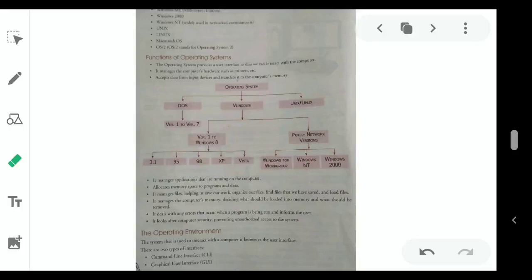Under Windows versions 1 to 8 there are 3.1, 95, 98, XP, Vista. There are many more. Okay, you have to remember the names of these Windows operating systems. So today we will learn about the functions of the operating system. So what functions is it actually performing?